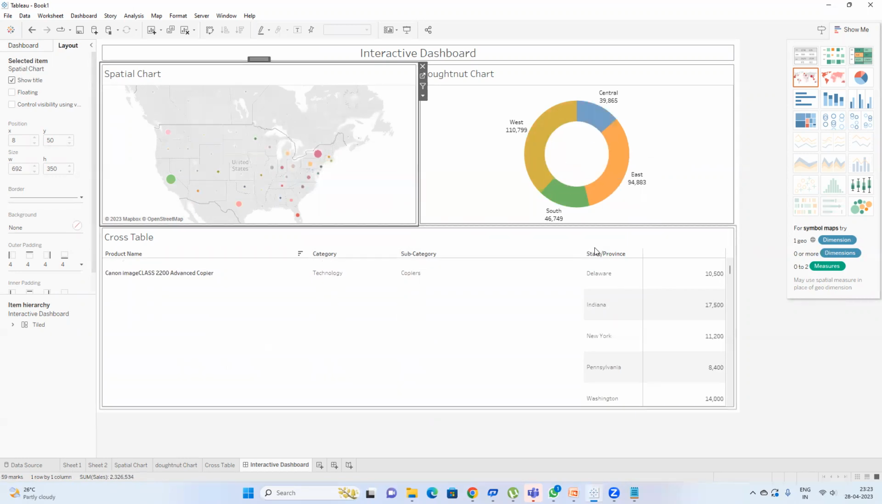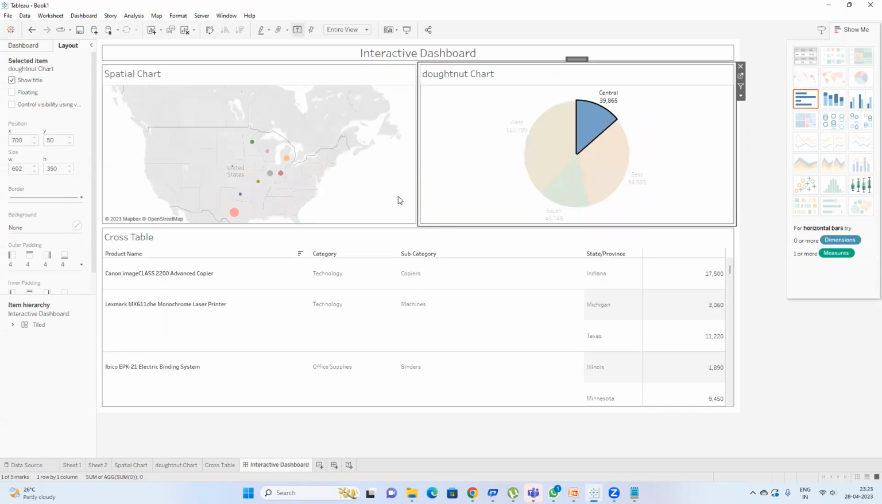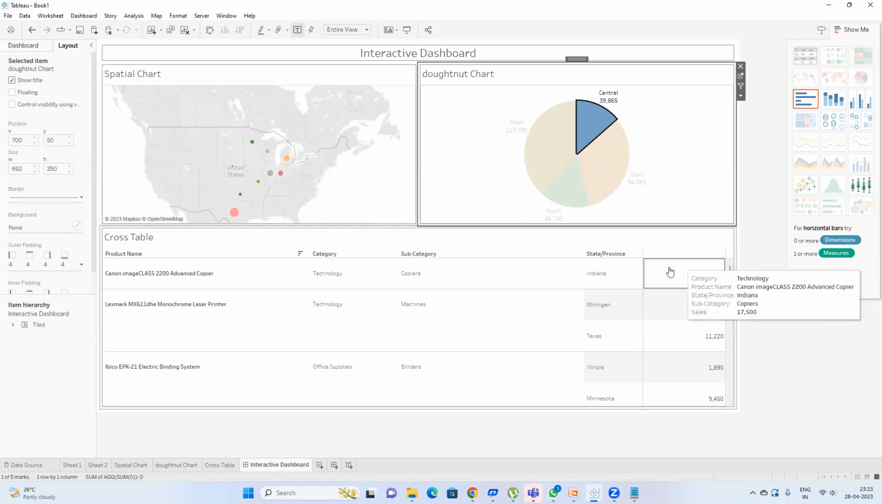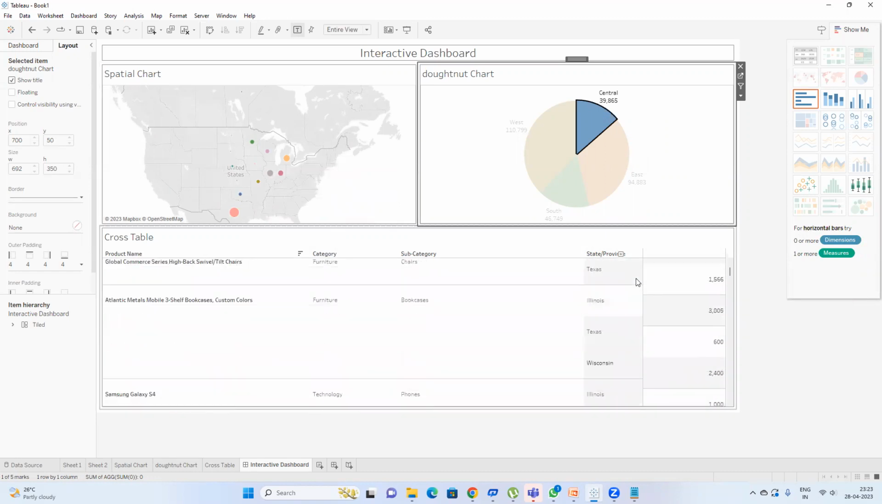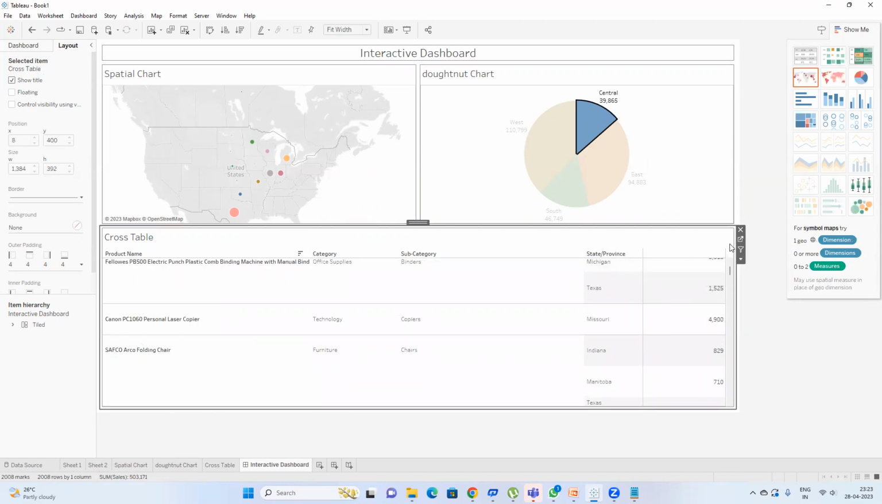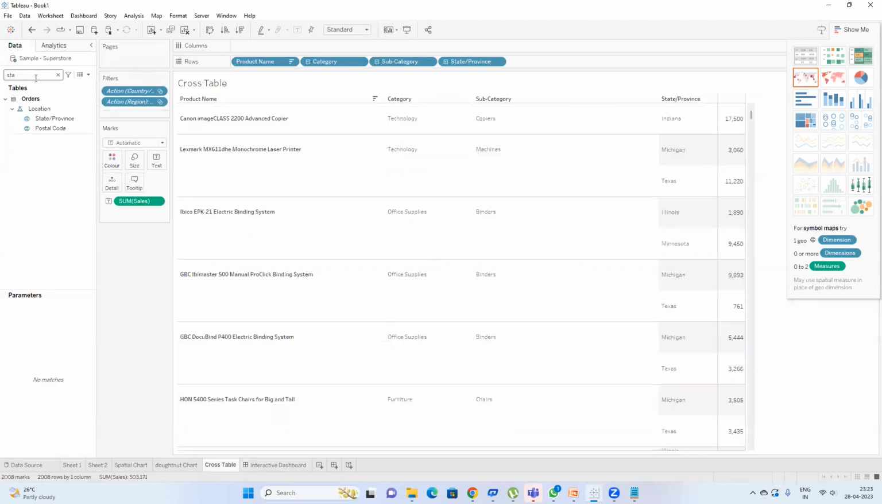Now let's click on this donut chart. When you click on Central, okay, only Central values are getting shown, and those are filtered, and you can't see other bubbles. Here also you can see only Central related information. I'll just drag and drop region also.